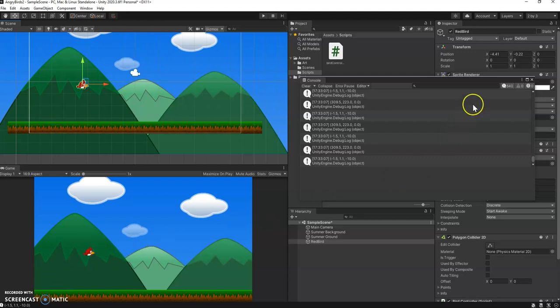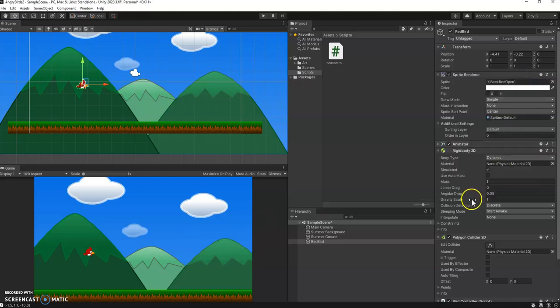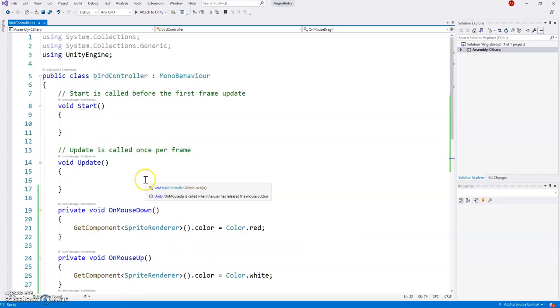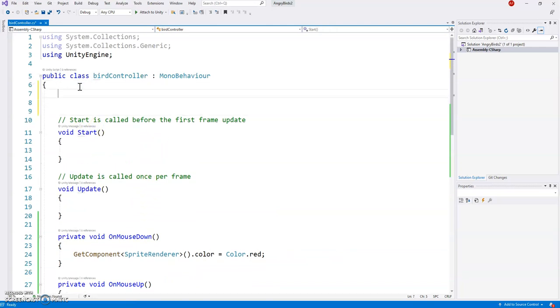Now, one thing that we will do, just to begin here, is on the rigid body, we're going to turn off gravity. So the gravity scale I'm going to set to 0. And that will help us move it around without worrying about it falling to the ground. Now, we'll go back to the bird controller here. The first thing that we'll do is come up to the start and create a variable to hold our initial position. And we'll make that a Vector3. And there we go, initial position.